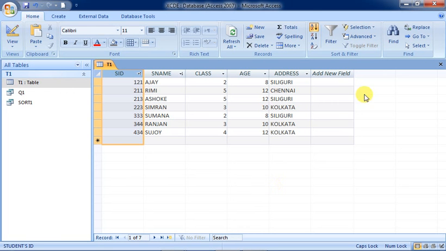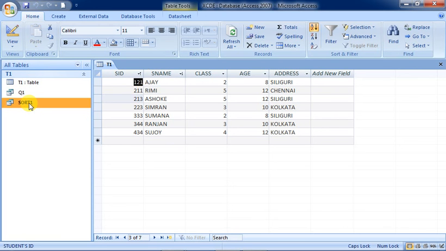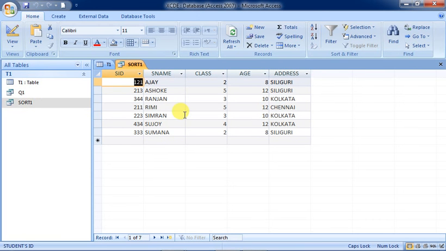Now close it. Now in this way it is appearing, 121 Ajay. What we have done out here is SID in descending order, SName in ascending, and class in descending order. Let us run it once and see what is happening. Yes, that has been done. SName is in order, and class is in descending order, so whatever data remains is similar.